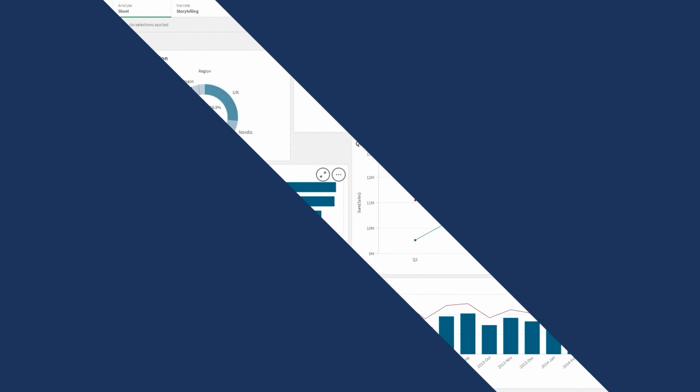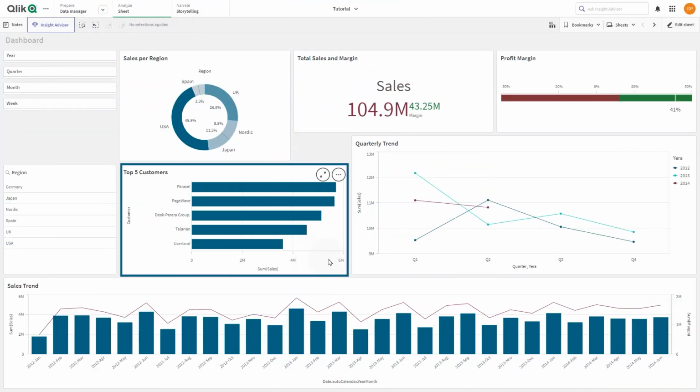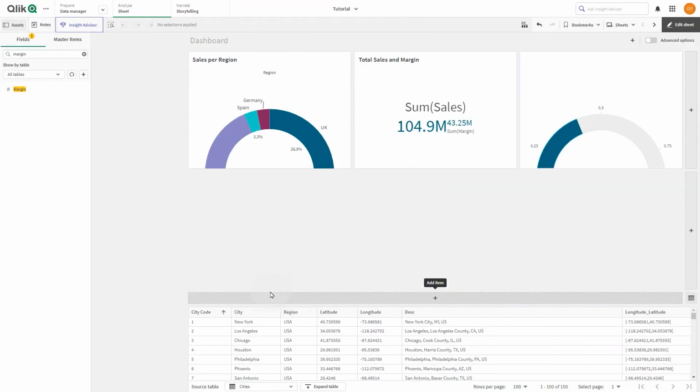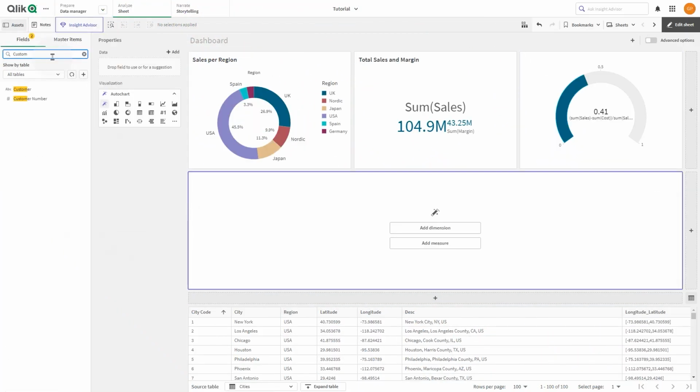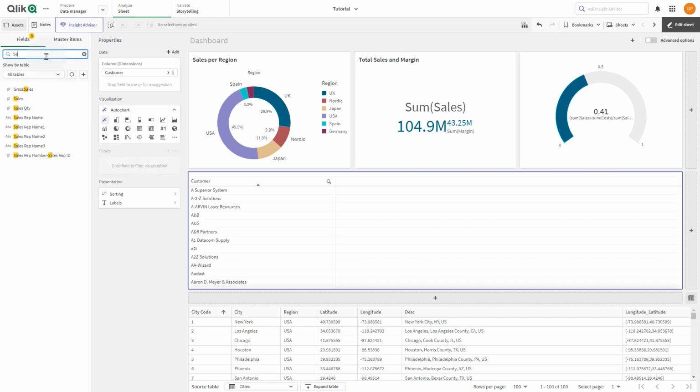The fourth visualization we want to create is the top 5 customers bar chart. Add customer as the dimension, and then add sales as a measure.